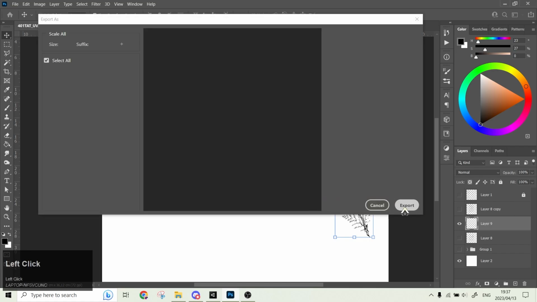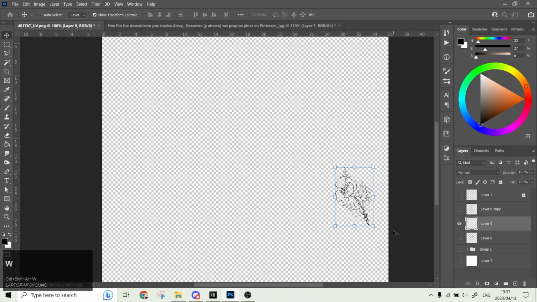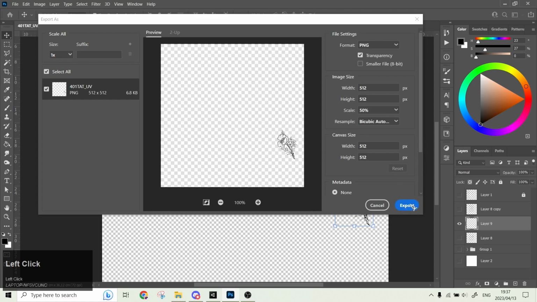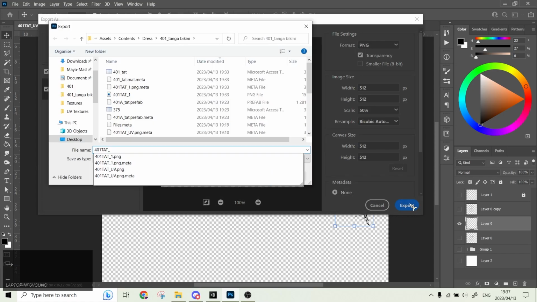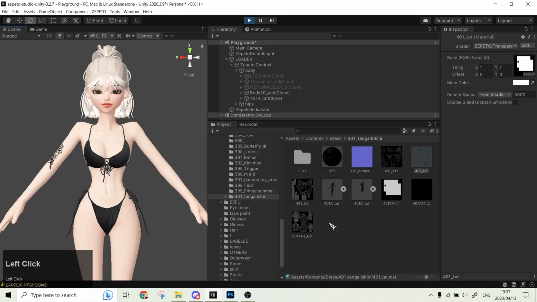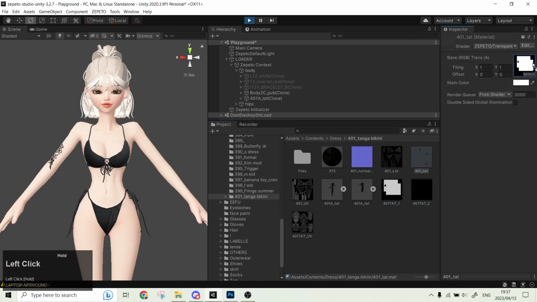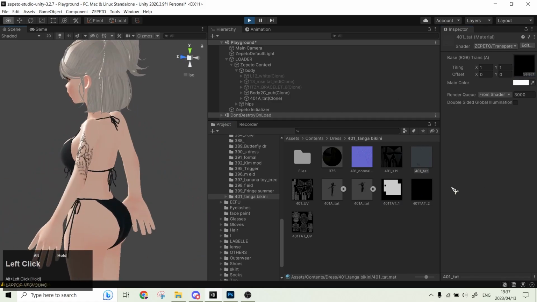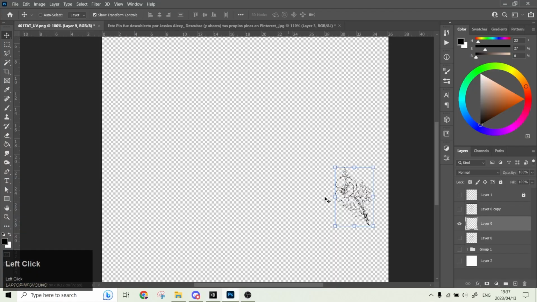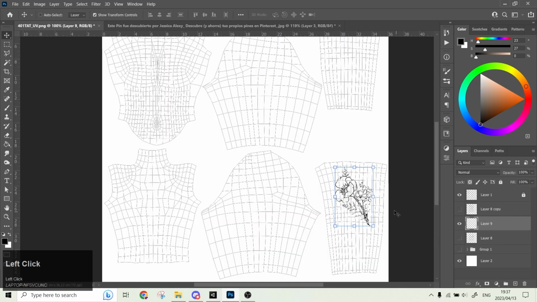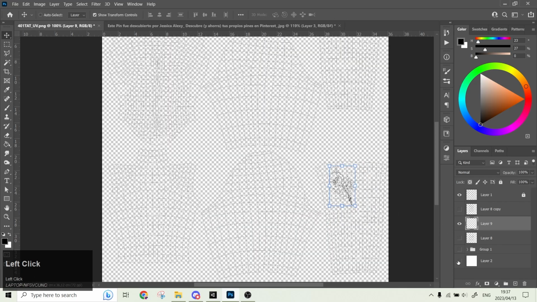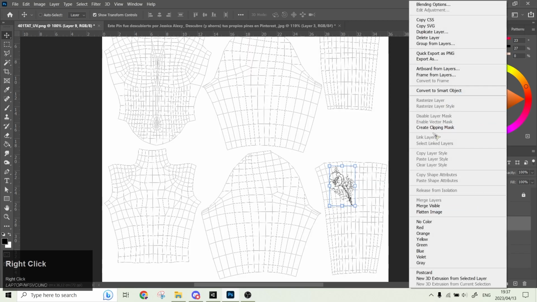Before I go on further, I'm just going to quick export it onto Unity to actually see if the thickness of the tattoo is what I desire and want. So here I'm happy with the thickness, so I'll just continue texturing it and placing it, resizing it until it's something that I want.